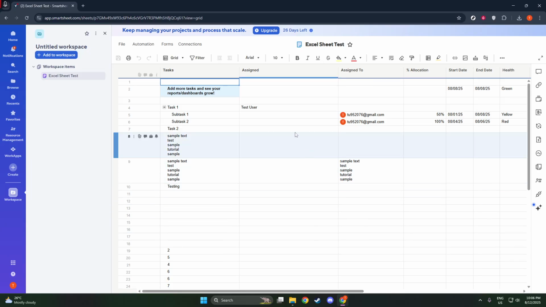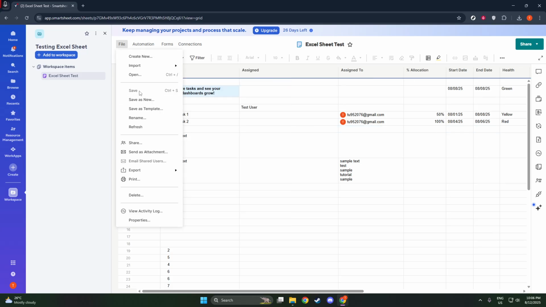Once you've uploaded your file, Smartsheet will automatically begin the import process. It's designed to recognize the structure of your Excel sheet, meaning it will retain all your existing columns, headers, and data rows. This functionality allows for a seamless transition, so you don't have to worry about manually recreating all the detailed nuances of your original file.